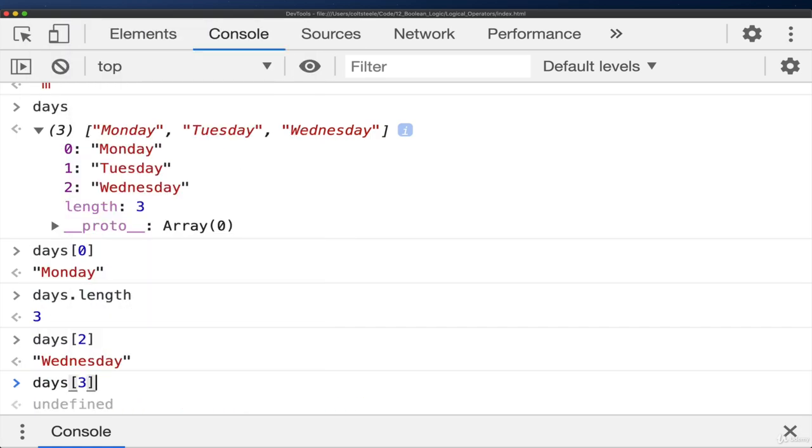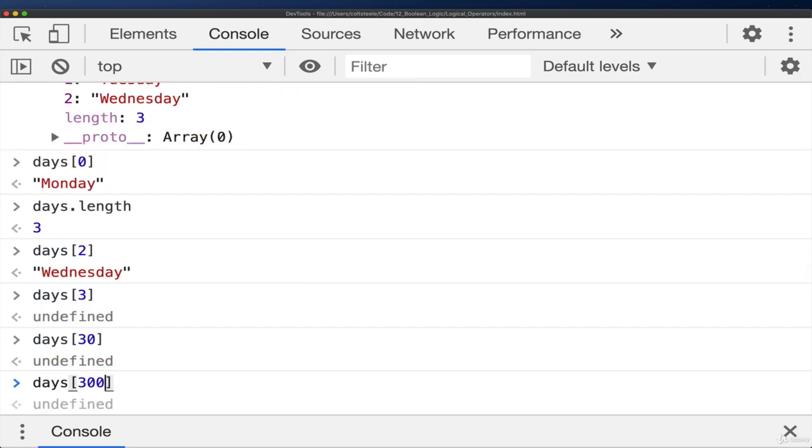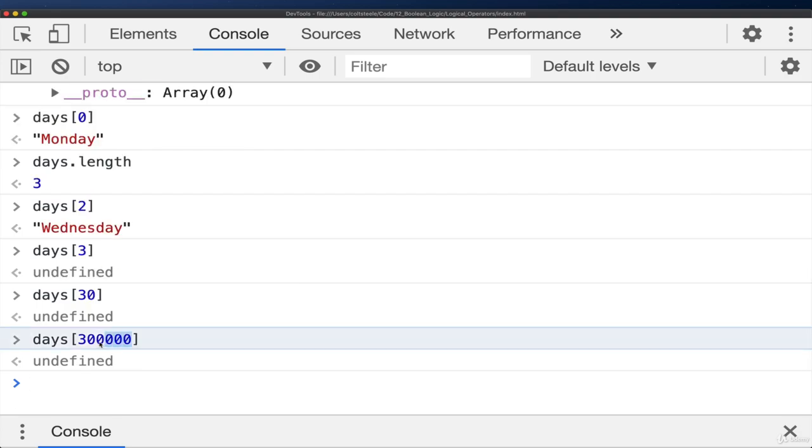I should also show what happens if we try and access something like days of 3. There is no index of 3. We get undefined, which is the same value I would actually get if I did days of 30 or days of 300,000. There is no index 300,000 in this array. There's not even an index of 3. We get undefined. So there's not an error, it's not a problem, but we just don't have anything there. There's nothing to see. There's nothing defined.